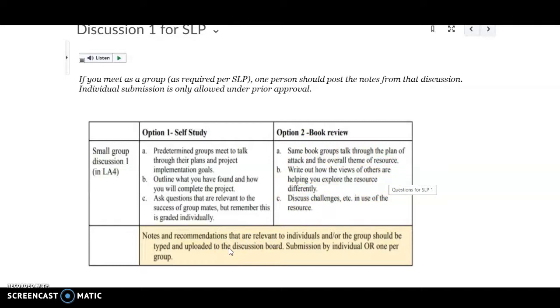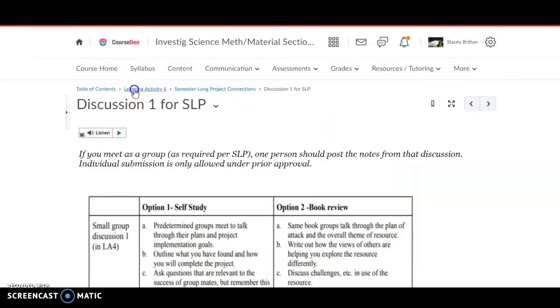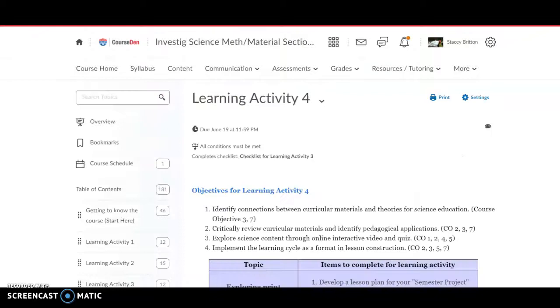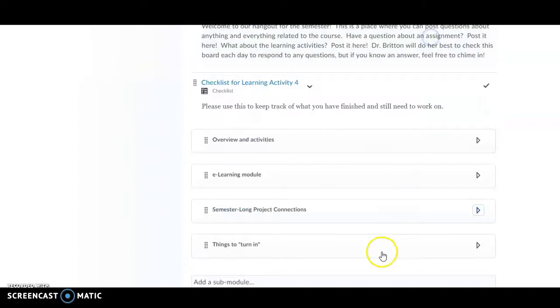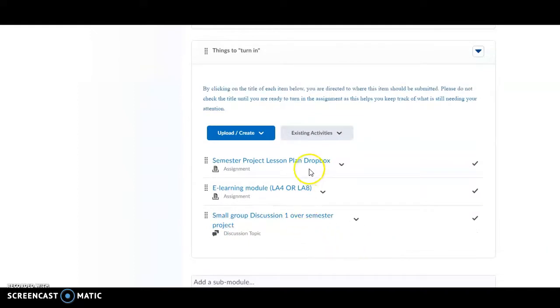One person can turn in those notes. I don't need every single person in the class to turn in notes. Just make sure you include everyone's name that was in your meeting and submit those notes to the discussion board. And I believe those are the big items for this learning activity. Let's check and make sure. Things to turn in. Semester-long project lesson plan. Okay. If you choose to get your e-learning module done early, you can put a link to it right here. And then your small group discussion. One person can turn these notes in.